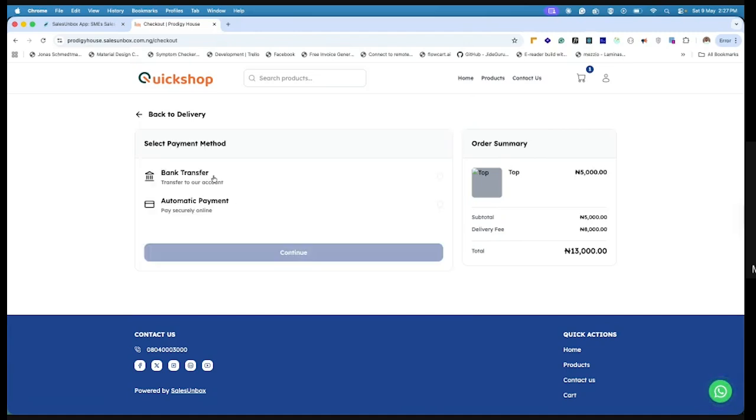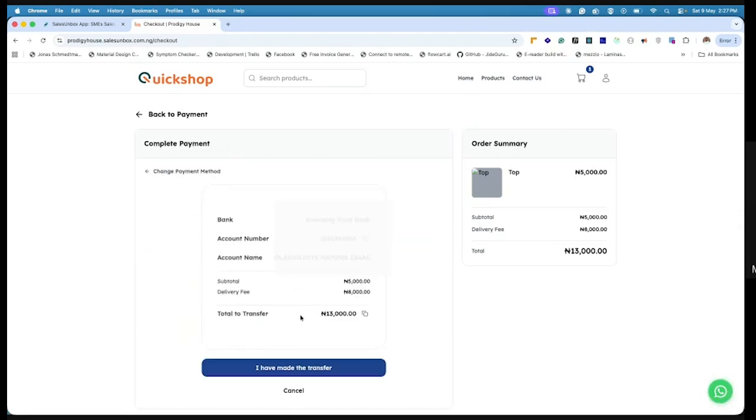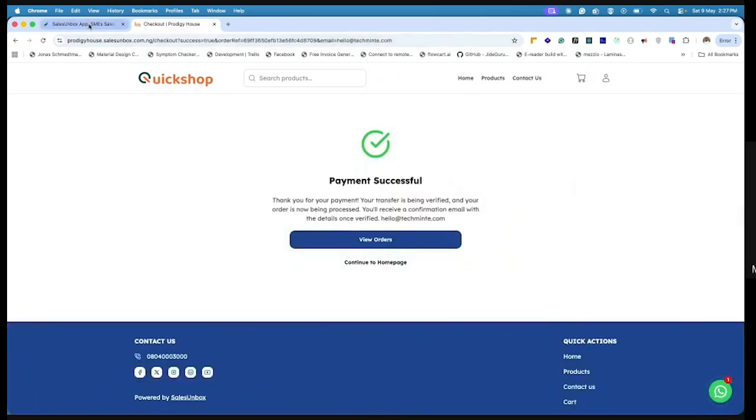Then I can either pay by bank transfer or automatic. So if you have a Paystack account already, you can add it to the system and receive the payment directly to your account. You can also set your bank account, I'll show you where that is set. I'll just choose bank account and continue to pay. Once the payment is made, your customer can say, I've made the payment, and confirm that order.